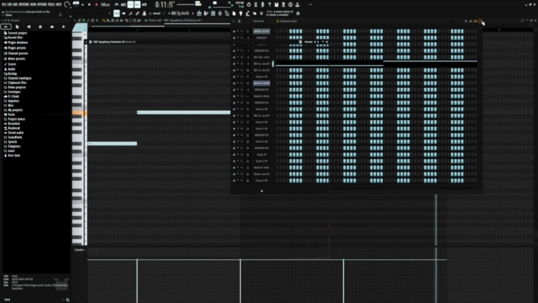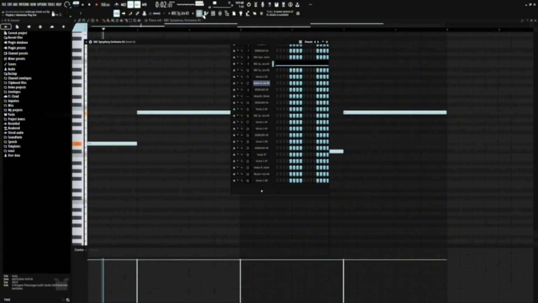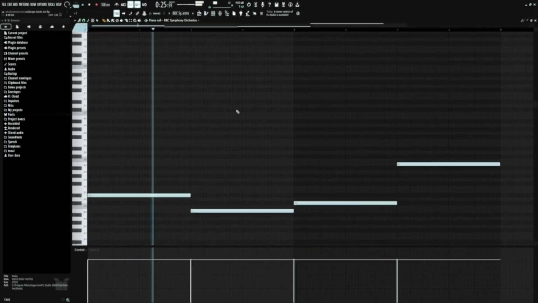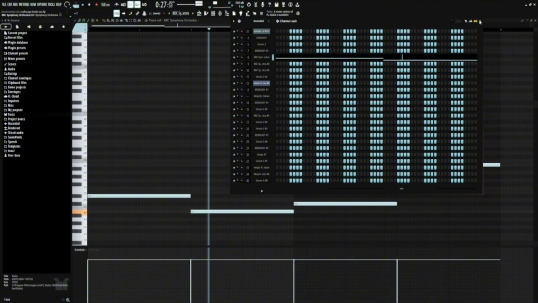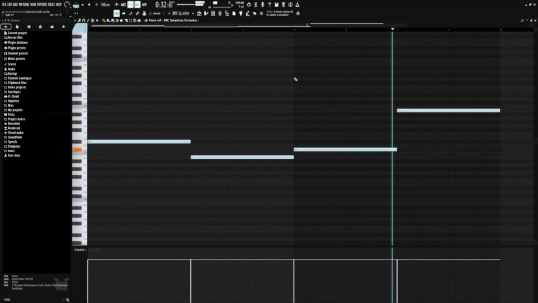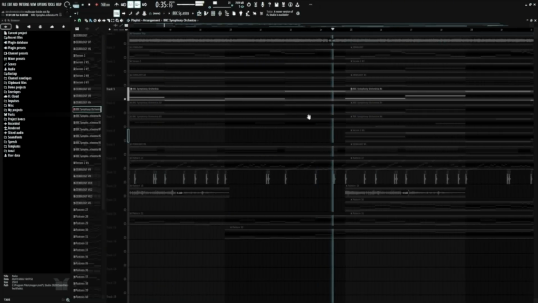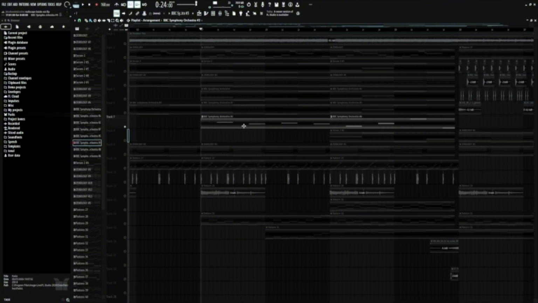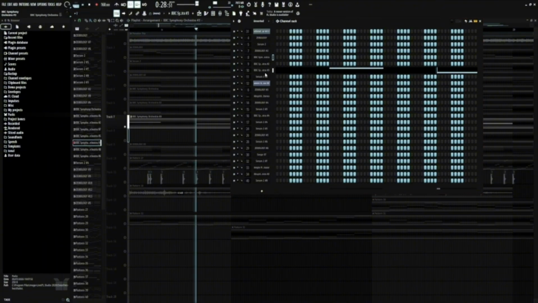Just open that real quick. And then over here we have yet another BBC Symphony Orchestra. We just have a violin, I believe, just playing along with the bass line at a higher octave. Then we have sort of a layer to the violin, but it's just offset.